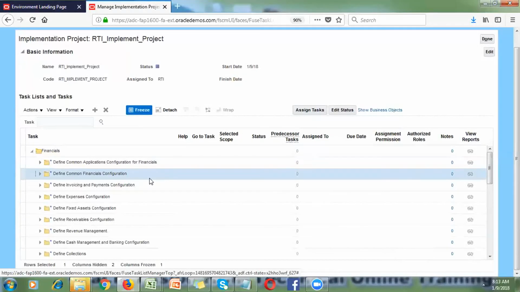What are the common things for the financial? It's only applicable to the financial; it will not be shared with the other things. Those things are available in the define common for financial configuration. Common application means it's going to be shared with the other applications; common only for the financials is the difference. Under that, you enable the AP setup, expenses, fixed asset, receivable, revenue management. You can do all the configurations one by one.